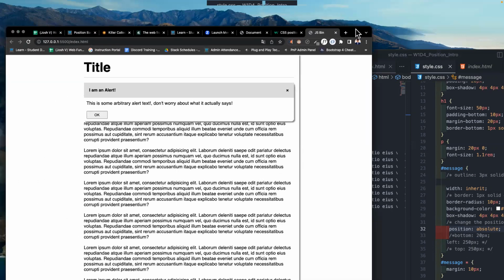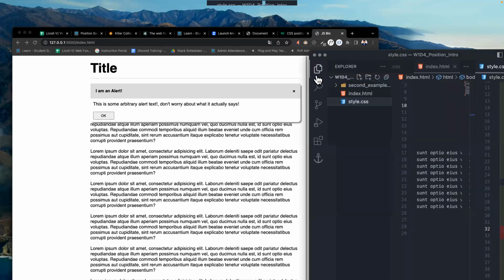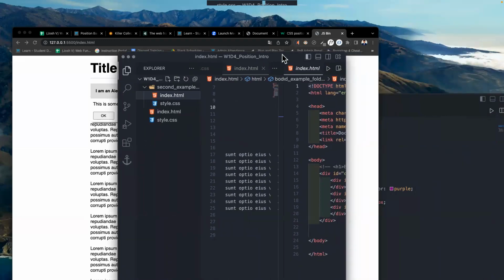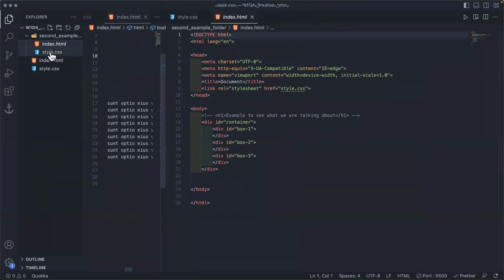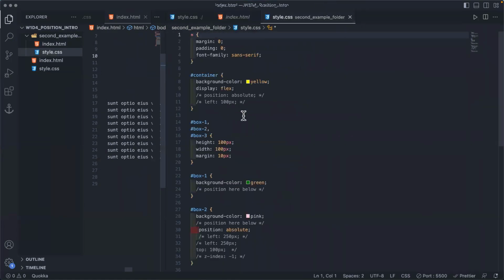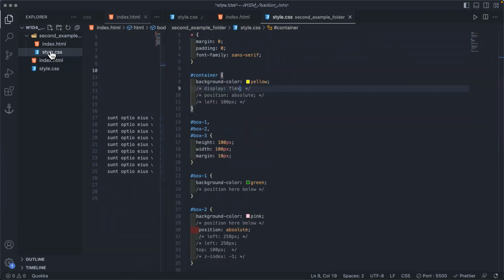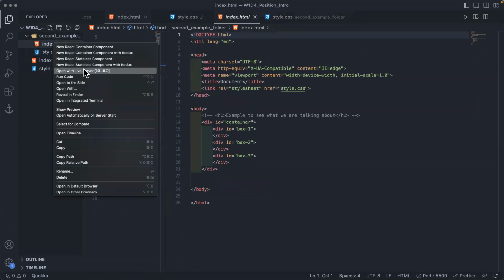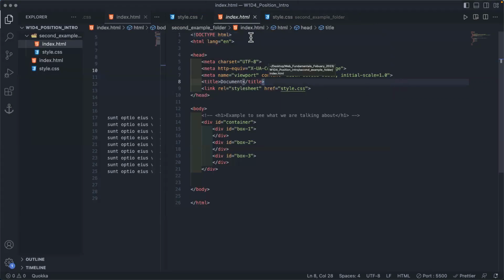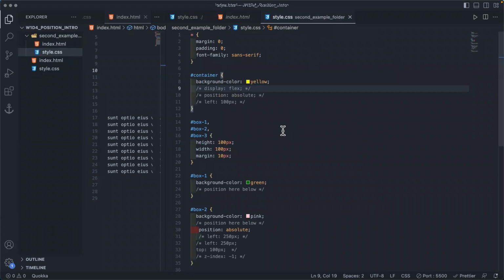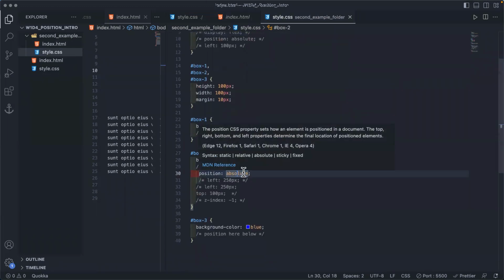Okay, let's see another example of this. Here I have another project. Let's move this around here. I need to fix this for one second. We already have position absolute here.